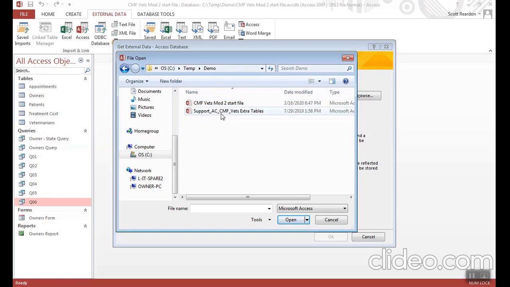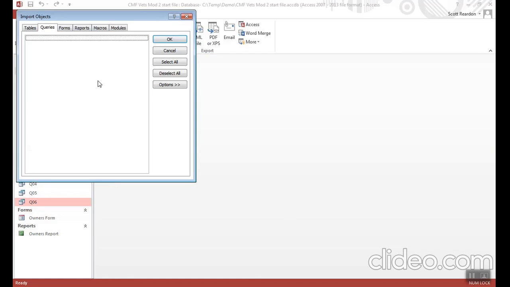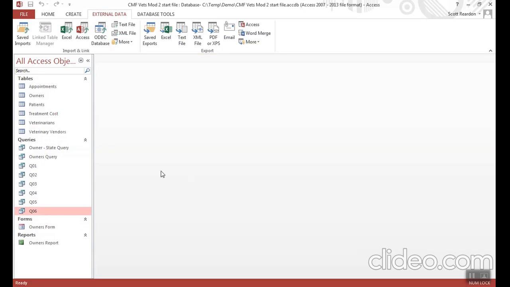And I'm pulling this information from the support vets extra tables database. I'm going to double click on that. That's where it's coming from. Importing tables, queries, and forms. Great. Click OK. And I'm going to go out to tables. And I want to get the veterinary vendors table and click OK. I don't want to save the import steps. And there's my veterinary vendors table coming into my existing database.